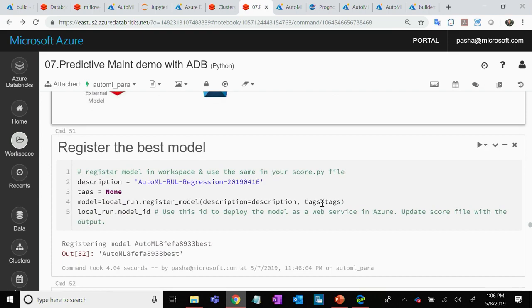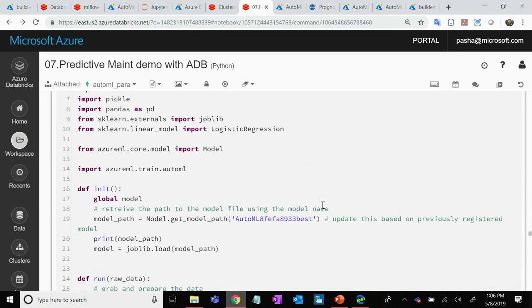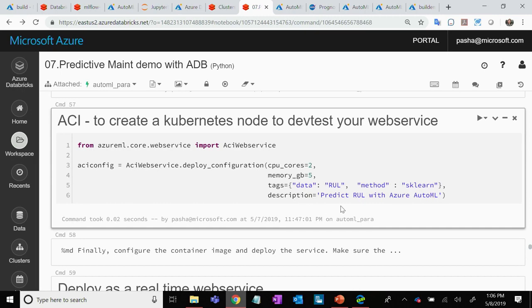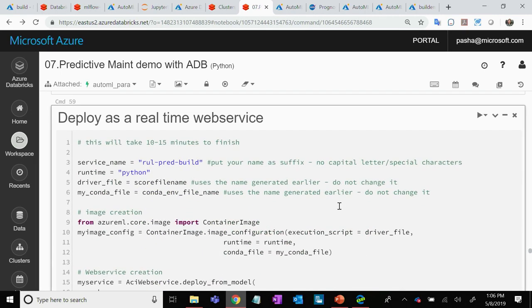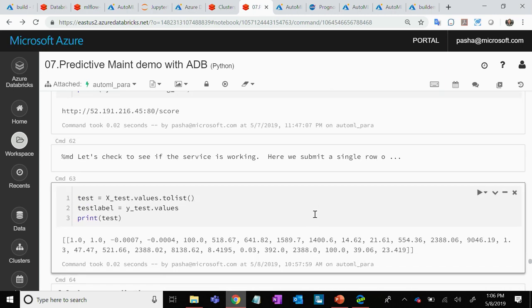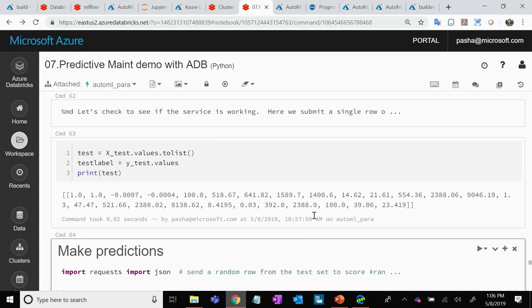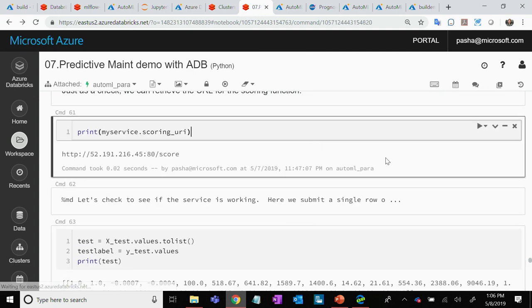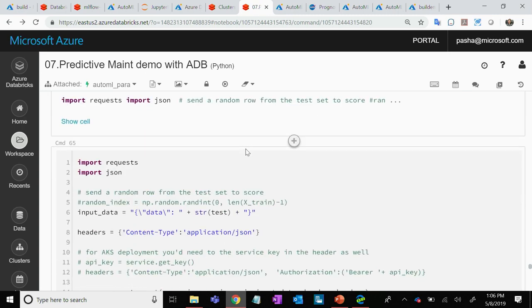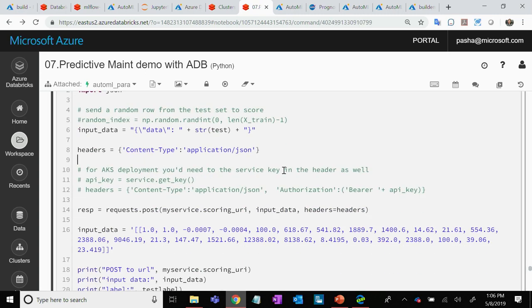And the Docker container is pretty much straightforward. You just tell us how much memory and CPU you want, and then with just one method call, like saying deploy from model, we will do that for you. So that's how the deployment happens. I already have it pre-deployed, so let's see what it's actually predicting. So this is going to be my web service. And then I'm going to see if it predicts well.